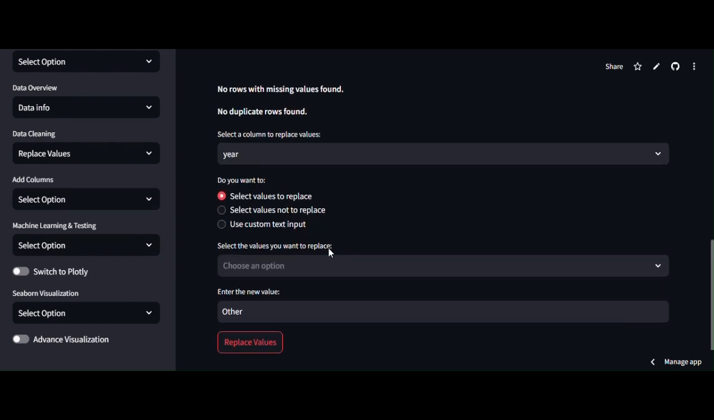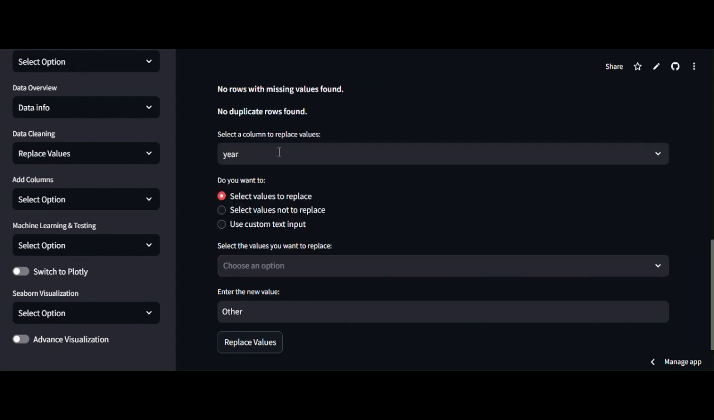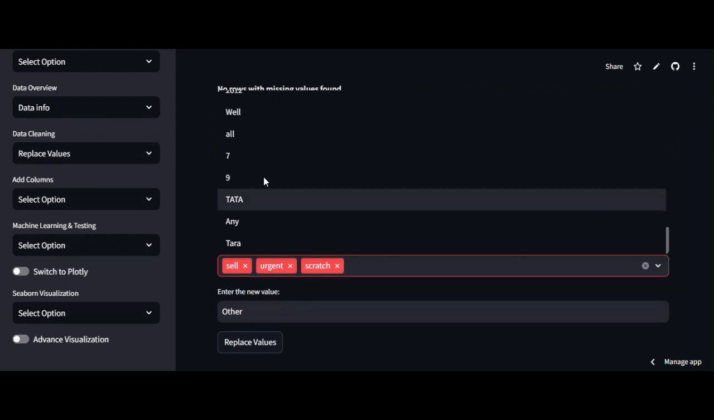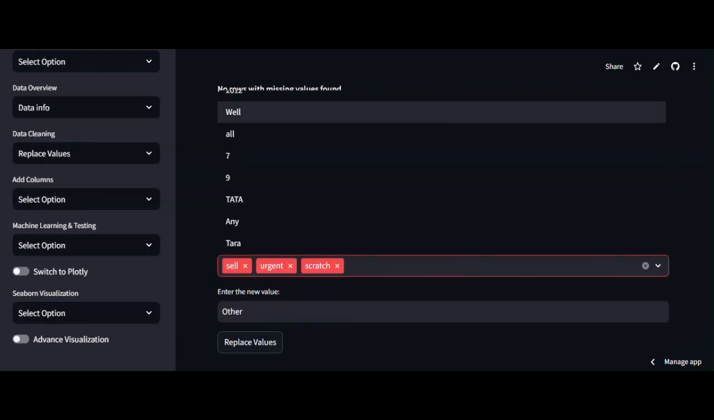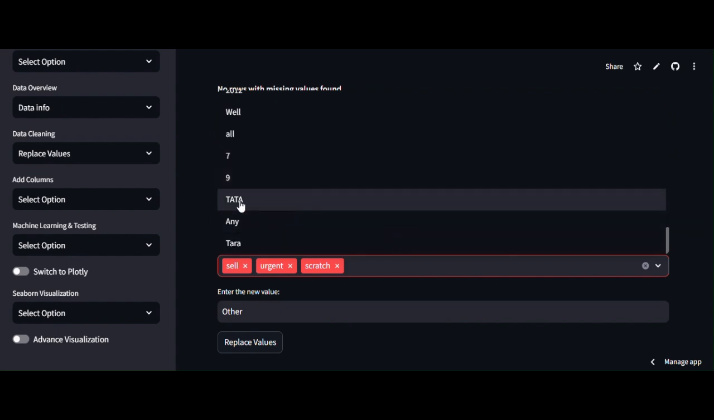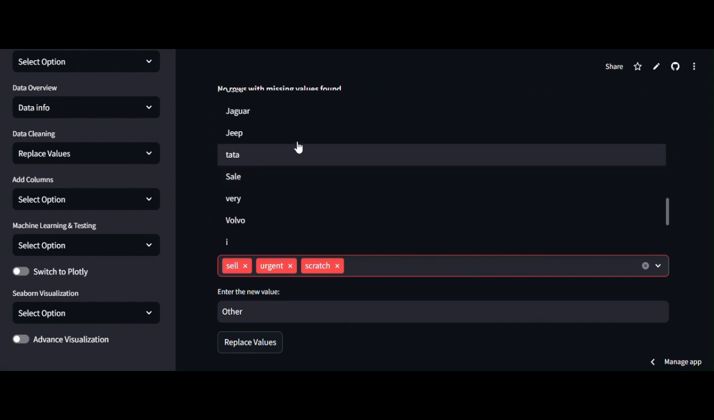All the values have now been replaced with other. So let's do the same with company. There are multiple values: sale, urgent, scratch. We will replace them with other, and also change the duplicate company names, like Tata and Tara. Also there is a Tata, so we will correct the formatting of it.